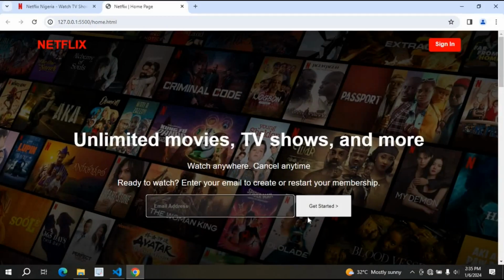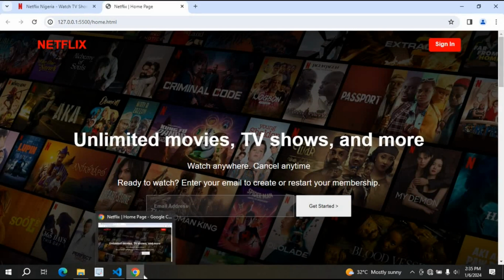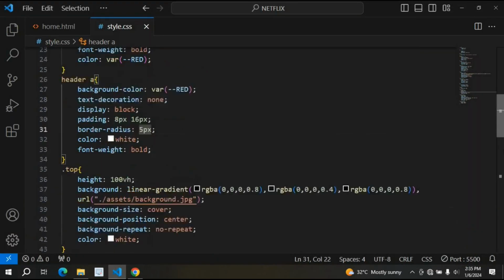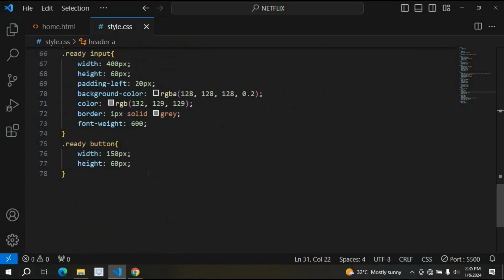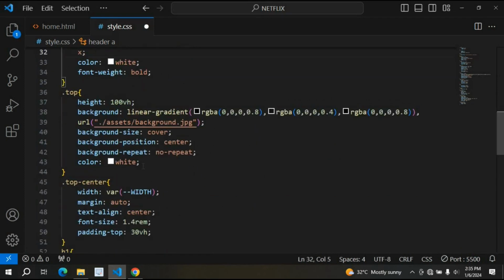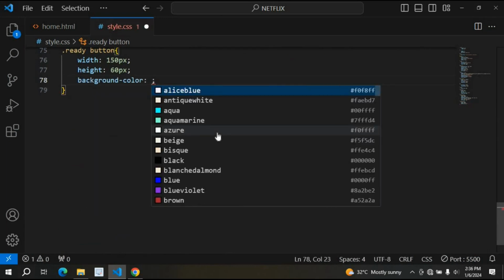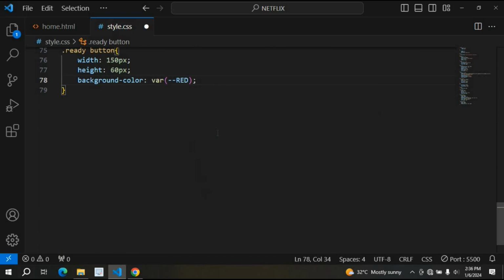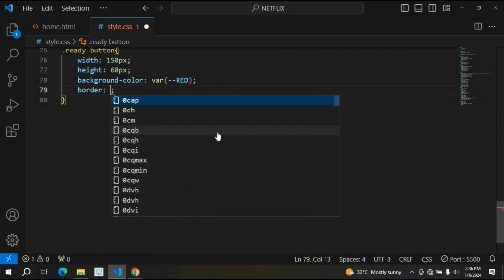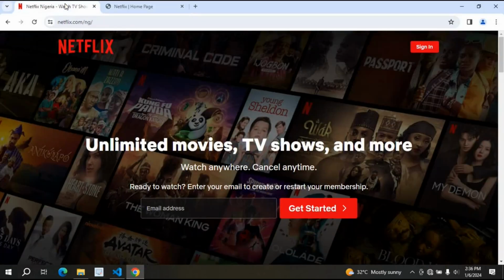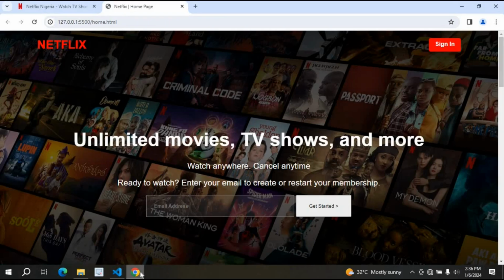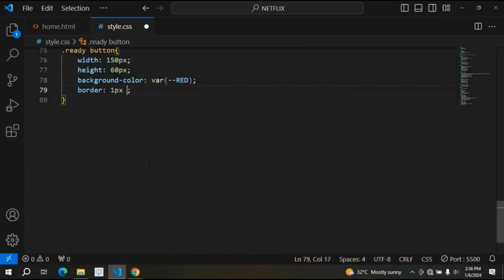So let's style our button now. For this button, it's still the same thing. So I'll say background color in red. I'll use this red. Then border. Let's see. Your border is still this red too. Your border is still 1 pixel solid red.